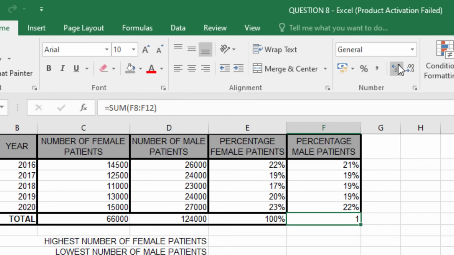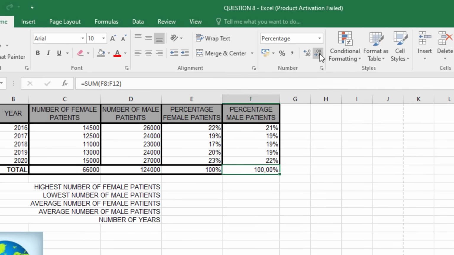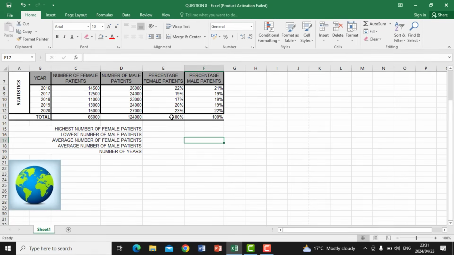Even here, click there, change it to percentage like I'm doing now, and click to reduce, and now we have 100. Then you can know that it's accurate. If you don't have 100 as a total of percentages, then you must know that something is wrong.